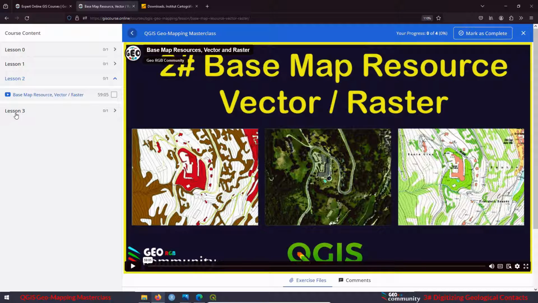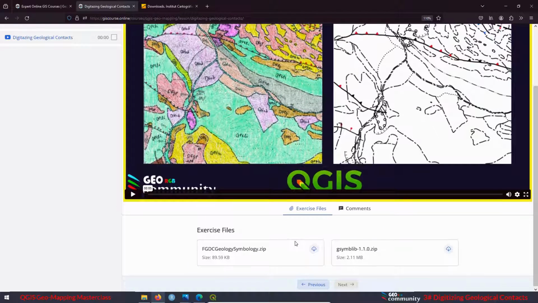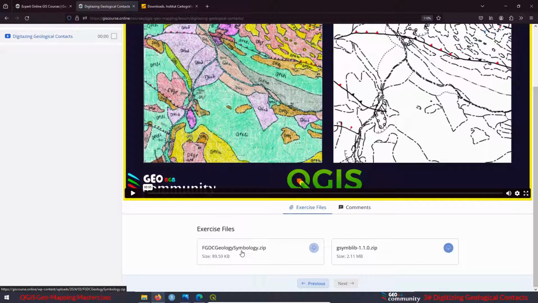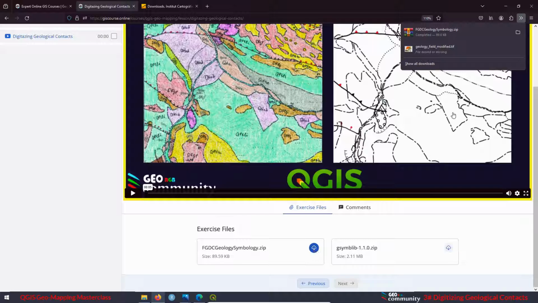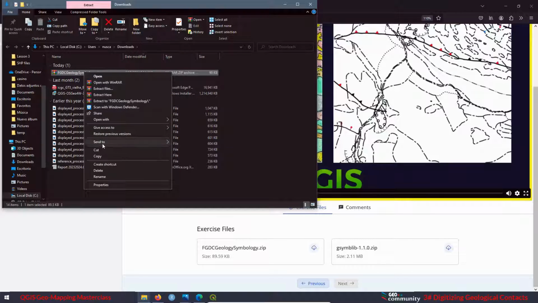If you go to the third lesson, you are going to see that I already loaded 2 folders over here, this one and this one. This one is for the symbology of the maps. Then what we have to do is just to download these folders. First, I'm going to download this one, show in folder. I'm going to cut this one here.